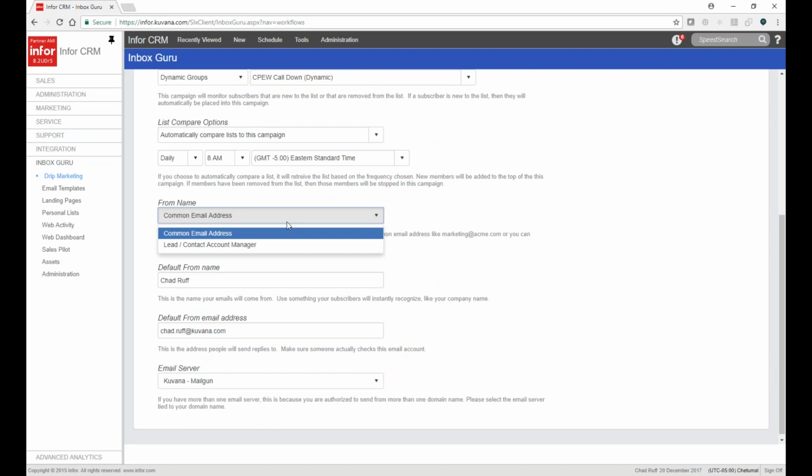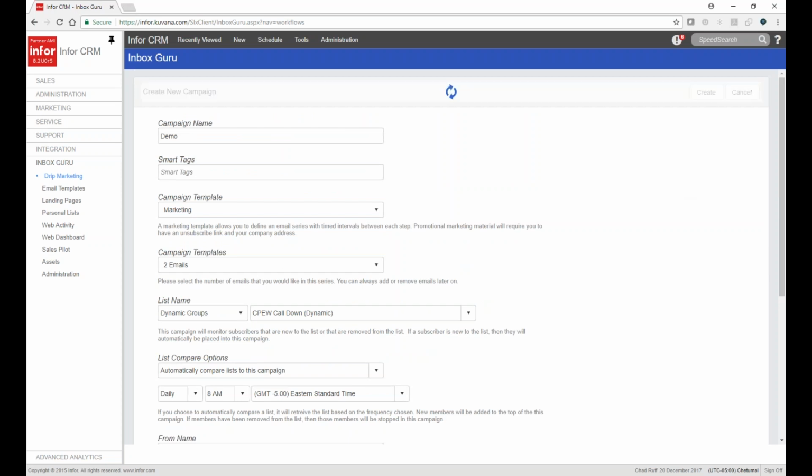Pretty easy. This is who the email's from. It can be from a generic name like marketing, or it can come directly from the leader account contact manager that you would find in the dynamic group. Let's go ahead and create this campaign.